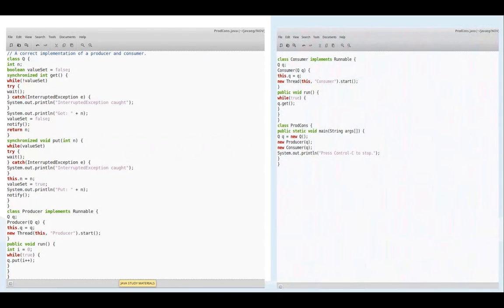Now we want the consumer to work. So class Consumer implements Runnable, Q q, this.q = q, and the thread is started over here. Then the consumer and the producer both would be waiting over there, in the runnable state. And whichever one gets priority will work. So public void run, while(true) q.get().